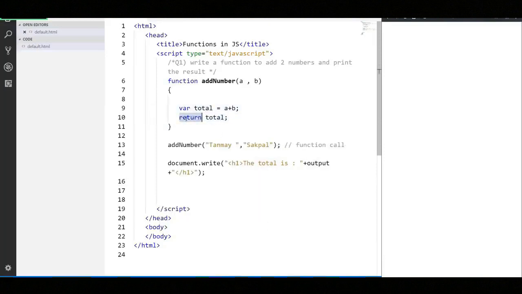So what this return statement does is, so whenever you call your function, you can see we are calling our function over here add number. So we are passing two parameters, Tanmay and Sakpal. So these parameters go in as A and B. We get the total, that is we are getting the concatenation of Tanmay and Sakpal, and then we are getting a return value, right? So when this return statement comes in the function, this total is actually given out of this function. So there has to be a particular variable to hold this value which is returned from this function.